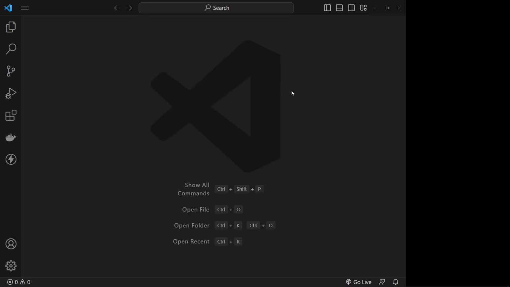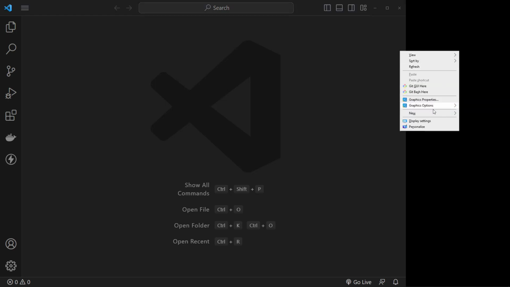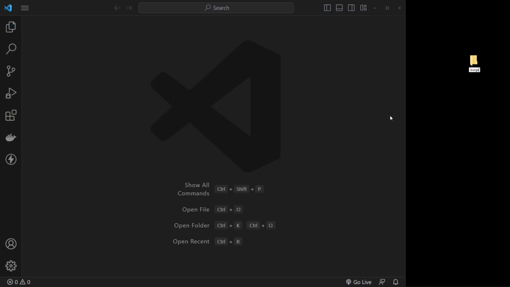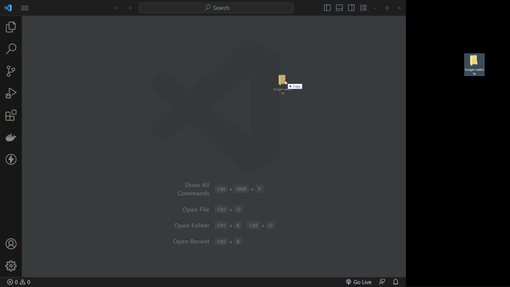Okay, first we need a code editor. I am going to use Visual Studio Code Editor, or VS Code Editor. You can use whatever you want. To get started with our burger website, we are going to start as we always do by creating a new empty folder on our desktop called burger website. Once you create it, you can drag and drop it into your empty Visual Studio Code window.